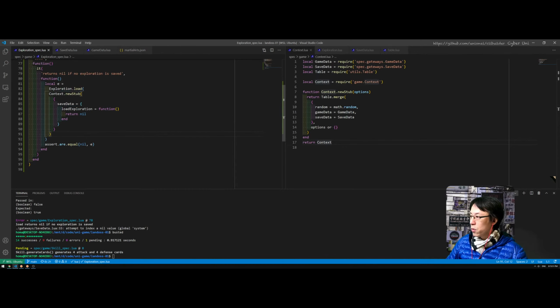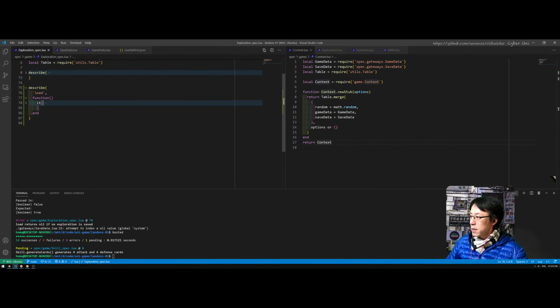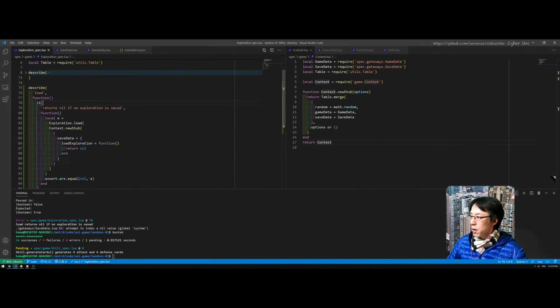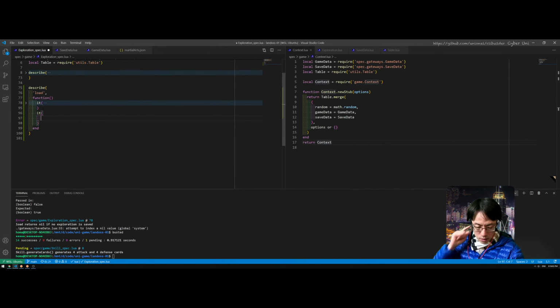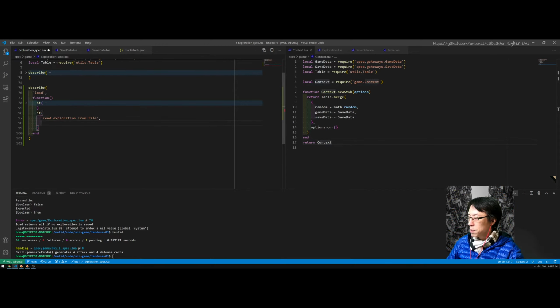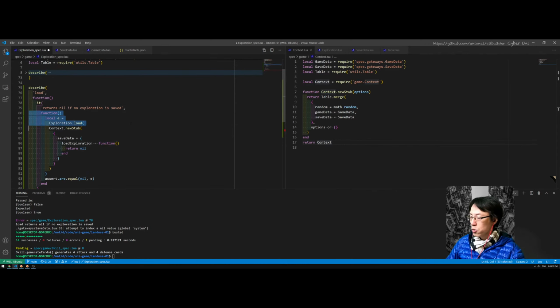Right. So then this function is good. Return new if no expiration is saved. And then now the second is, well, read exploration from file. Right, so it should also be straightforward.